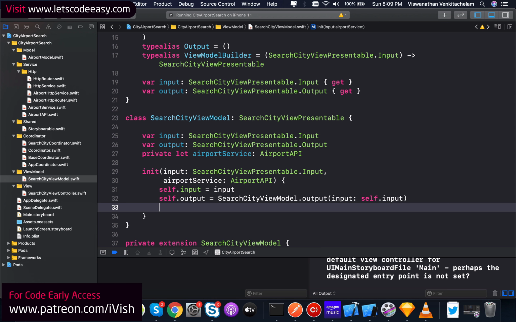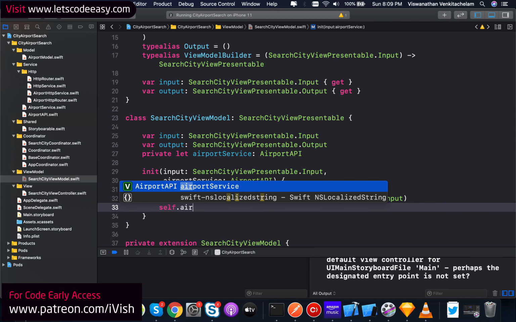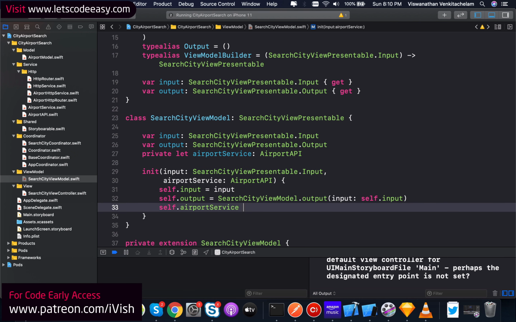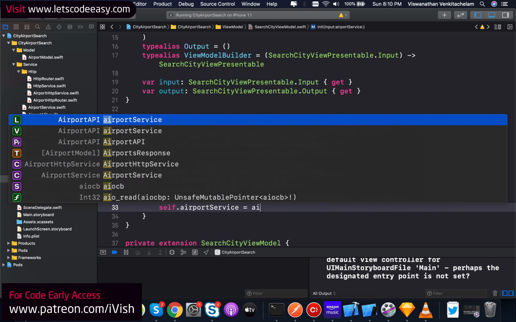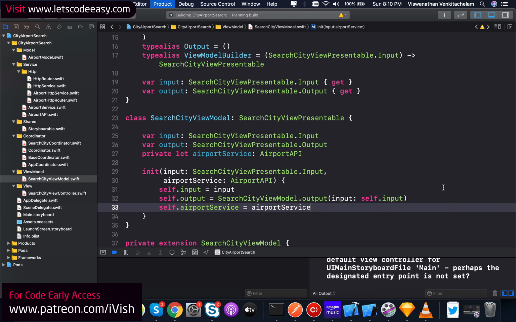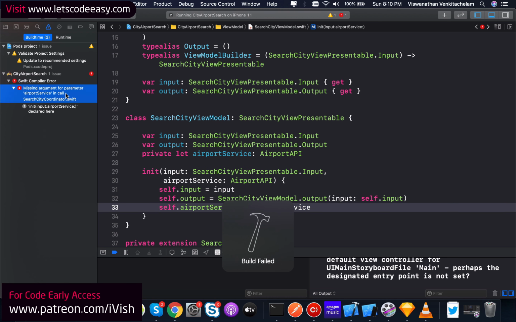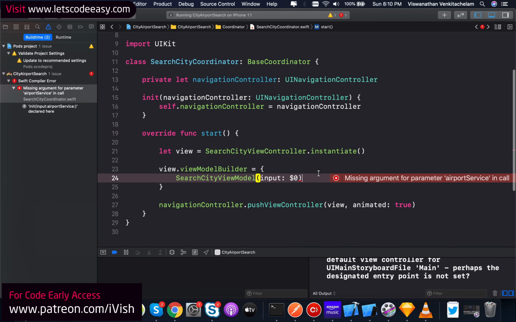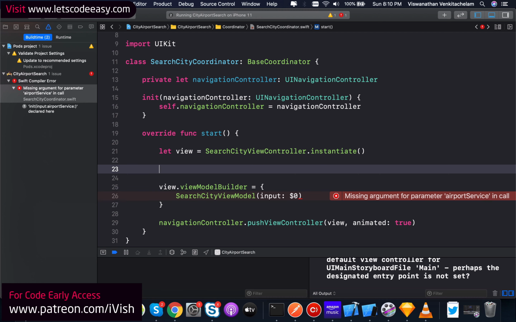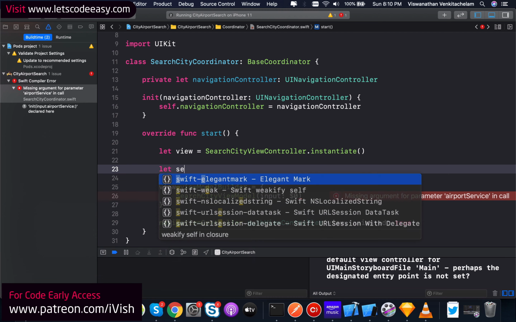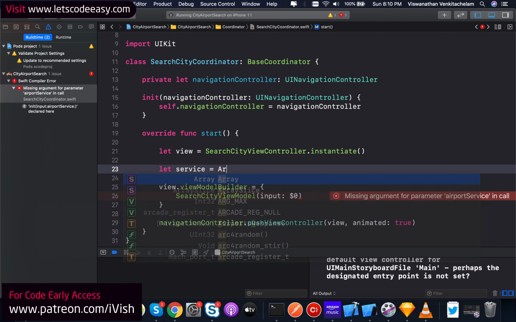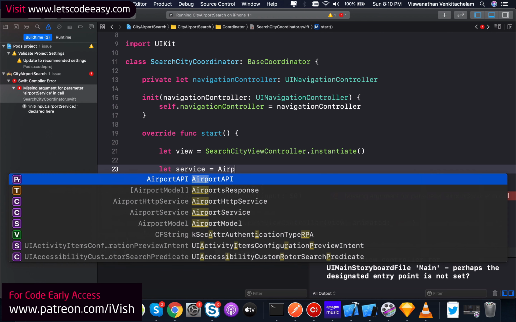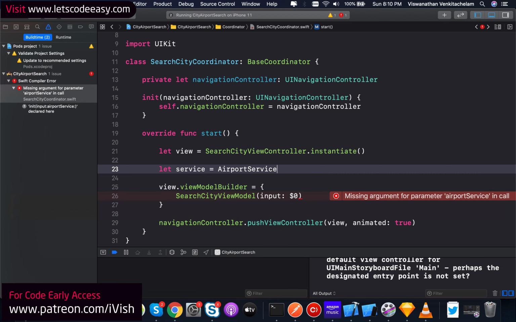Airport service, self.airportService equals airportService. So we brought the airport service here. Now it's going to ask me to include it here. We already have the instantiation happening here, so right here we can just call the service equal to airport HTTP airport service dot shared instance. Pass that.